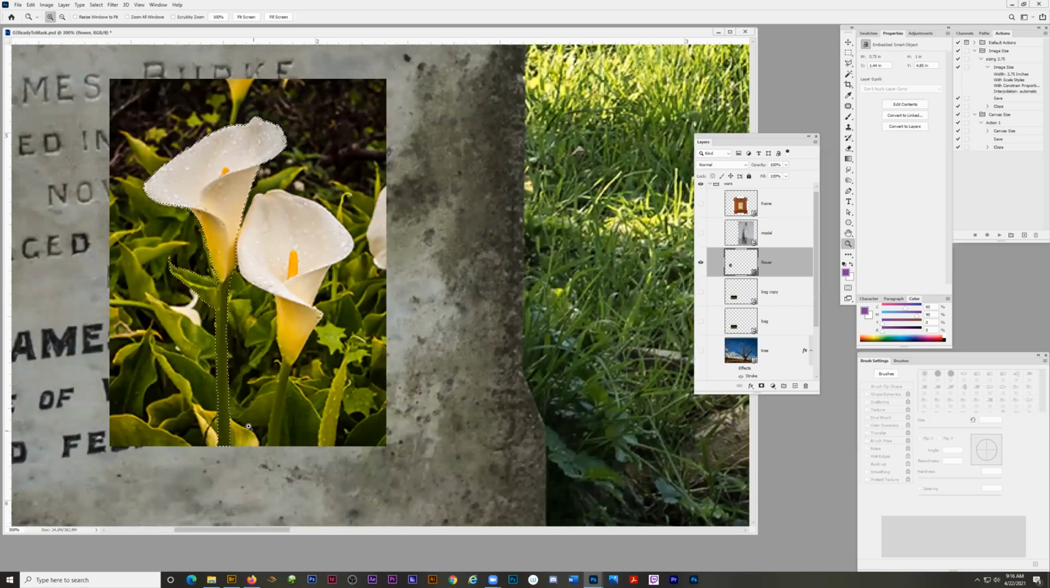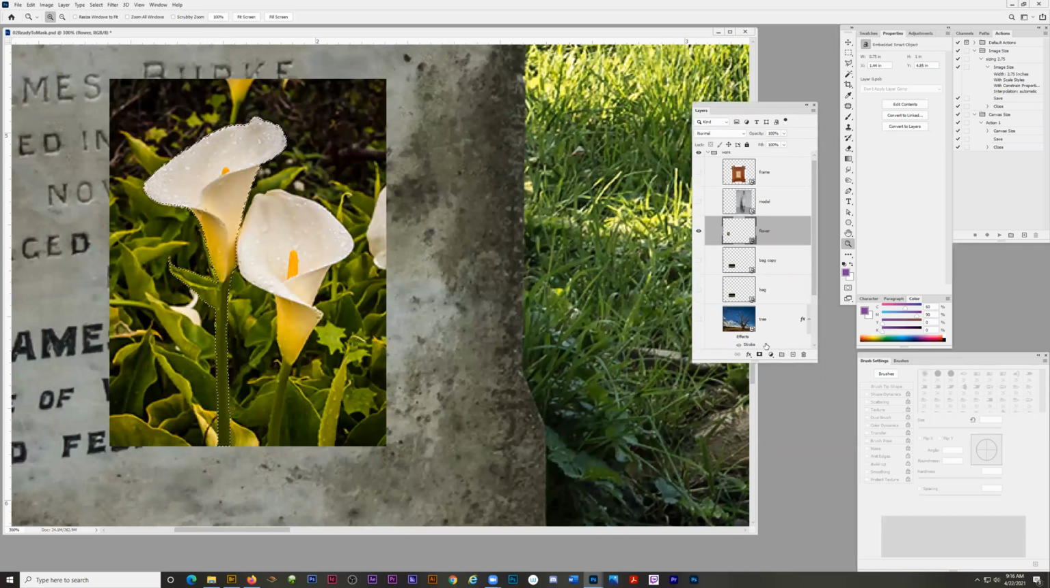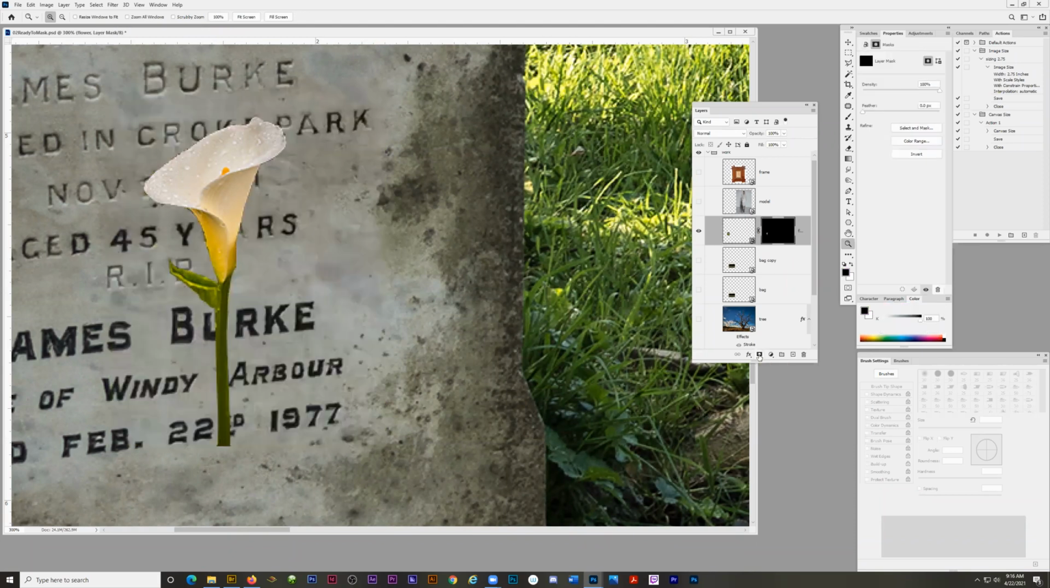So anyways, using my selection tool, I selected my flower perfectly. Now I'm just going to make the mask. To make the mask, I can go to the bottom of my layers panel. I click on the box with the circle and I make the mask. There it is. It looks pretty good.